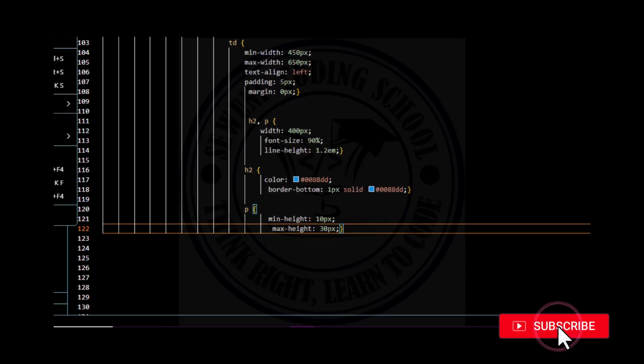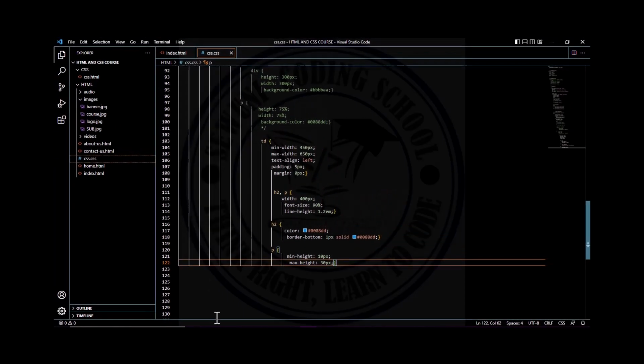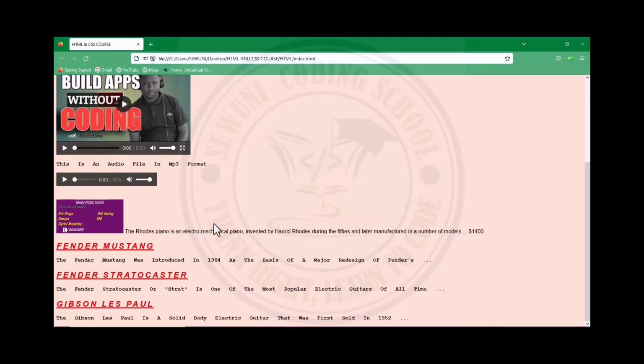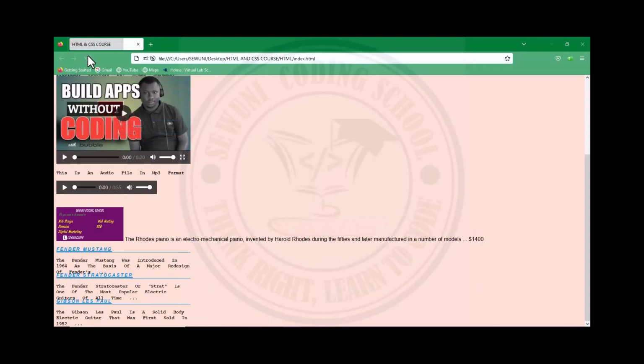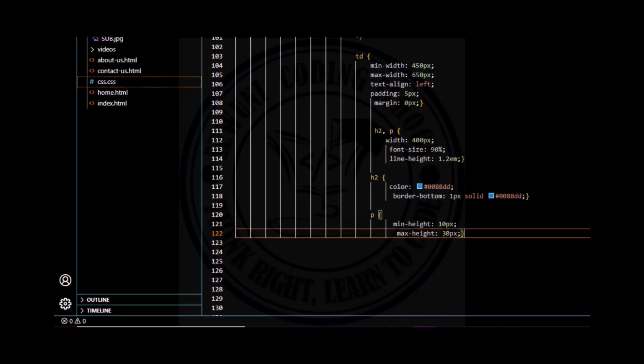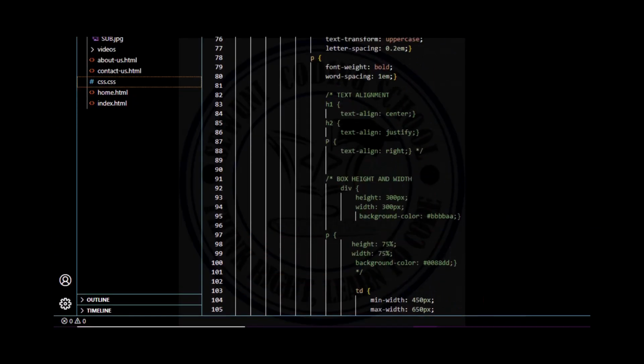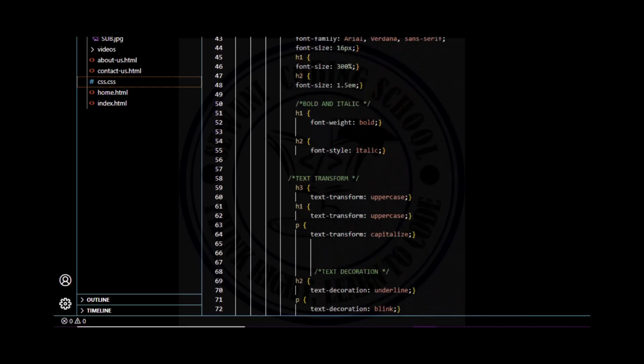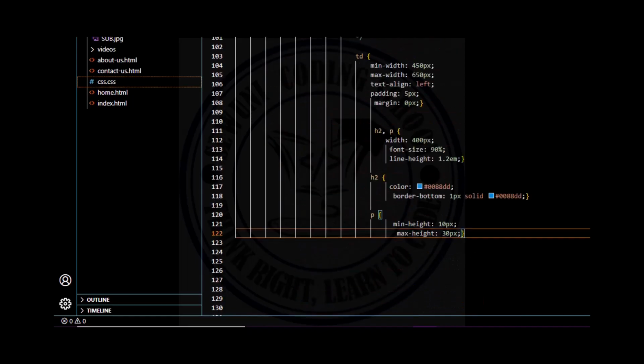Okay, so let me just save this and then refresh. Alright, so this is what we actually see working. So this is the box. Let me do one more thing in there. I've disabled some of the properties I've given earlier.